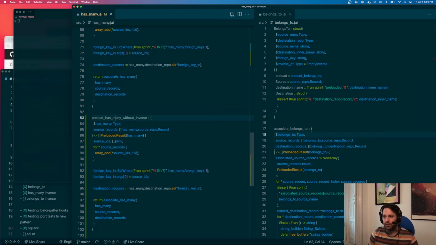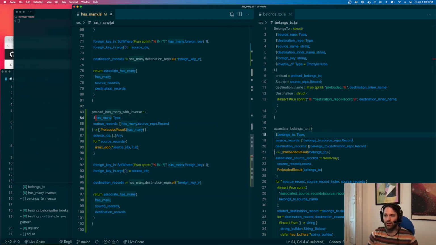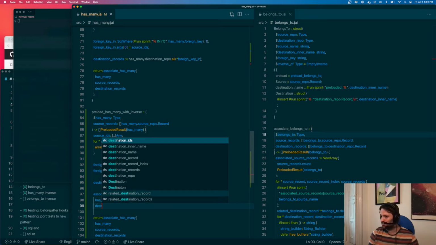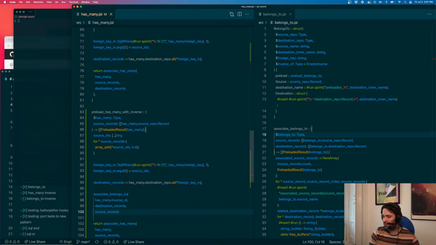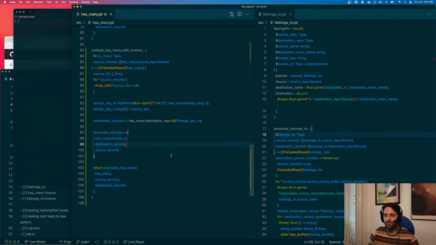Preload has many with inverse. It takes some has many. It's returning some array of preloaded results, which are composed of other preloaded results. What does that even mean? Alright. But now we know that this has many dot inverse of is set, and we should be able to call associate belongs to on that, and then just do it backwards. Right?